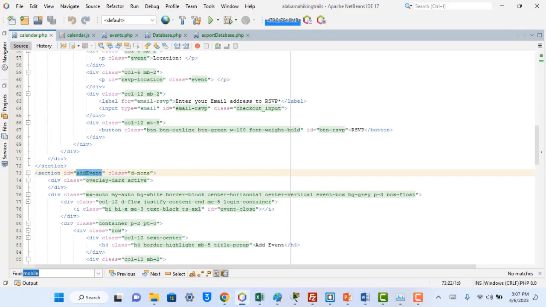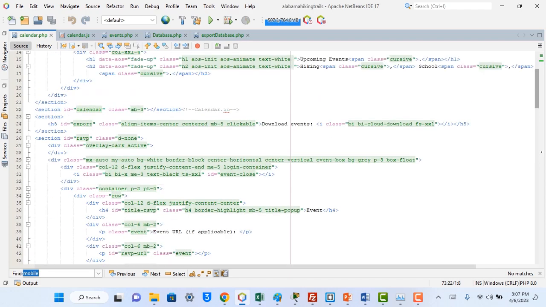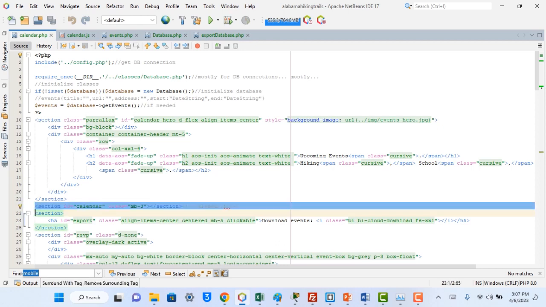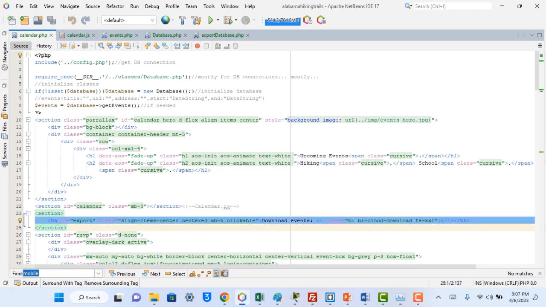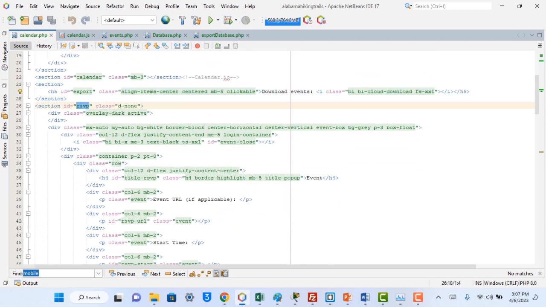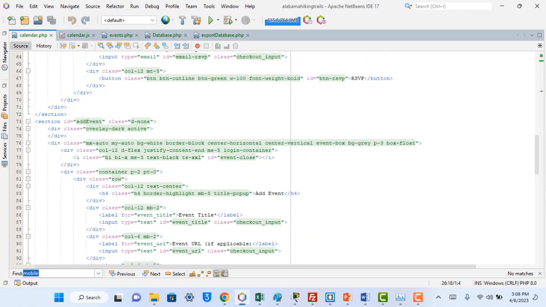All right, so here's the HTML for the calendar. Got a little parallax section that I threw together there. This is where the calendar is initialized. This is the export button here. Then this is our RSVP pop-up. A lot of the styling here is done with Bootstrap, if you're familiar with it. Here is the add event pop-up. It works the same way as the RSVP.